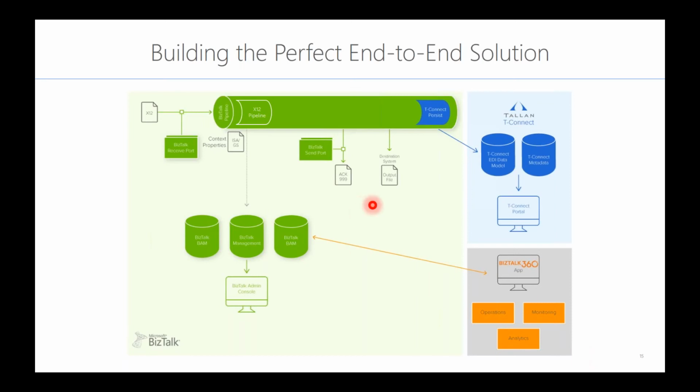But this is a great example of just plugging in T-Connect, getting to the data, so this increases your transparency, and now you can actually work with that through some of the tools that I showed you earlier.